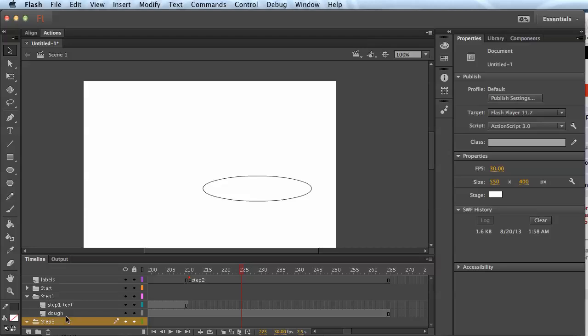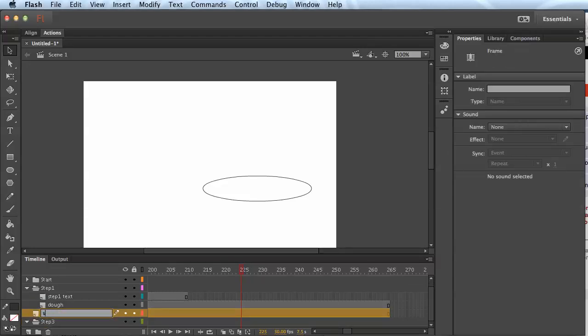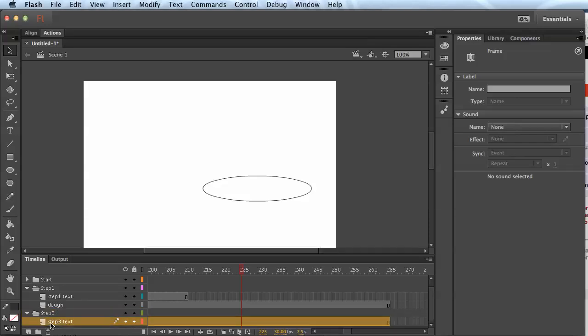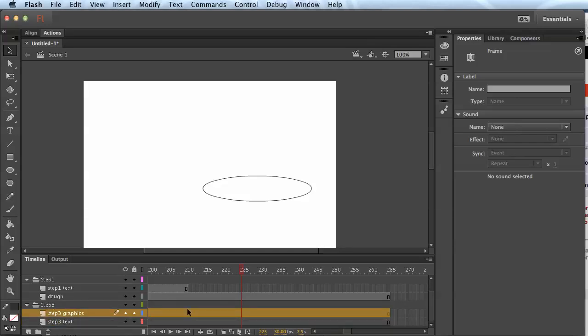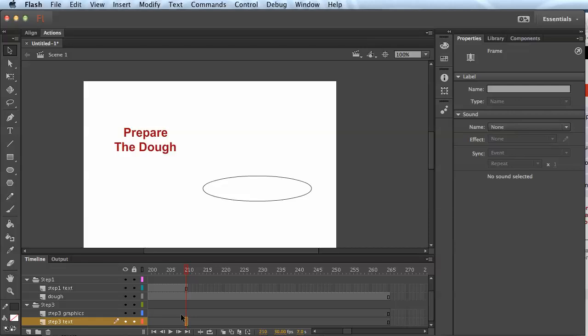Now, if I wanted to, I could copy this and make new dough that's in step 3. So if you're trying to organize everything, you might do it a little differently, but this will be okay. And I might call this step 3 text. Put that into step 3. Maybe another layer and call this step 3 graphics. And so we have our dough.